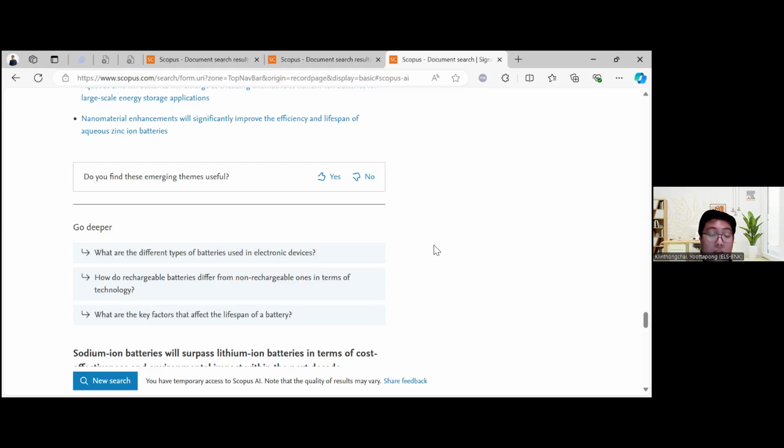you can say, okay, I don't know what to do. The AI, Scopus AI, will give you a question to learn more. You don't have to write anything. It will give you questions to learn more, like go deeper, deep dive, to know more. Like what are the different types of batteries used in electronic devices, for example. Then you can click on it.